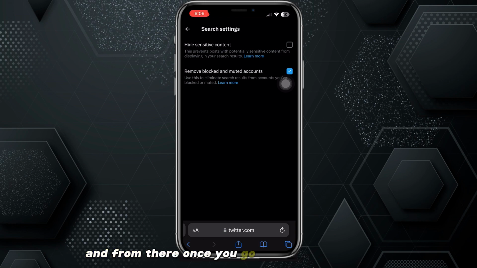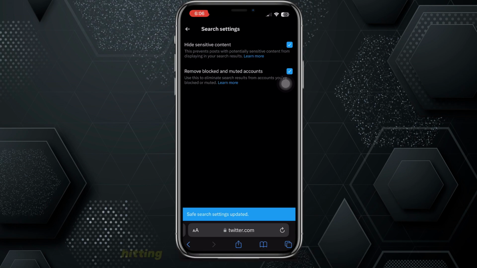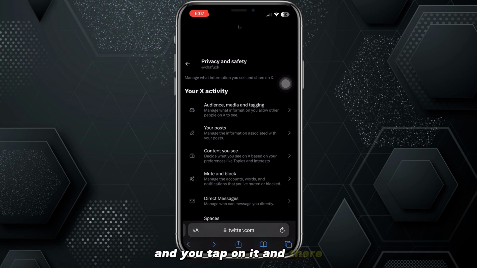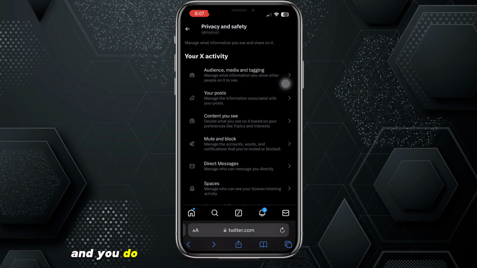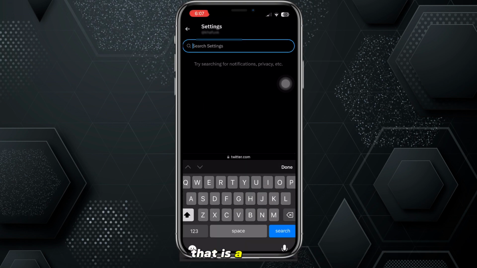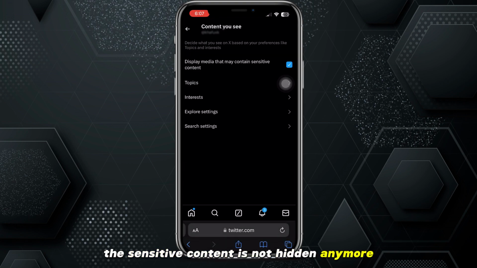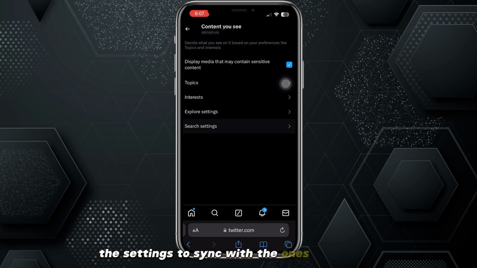From there, once you go into your Twitter app and browse your content, you will find the sensitive content is no longer hidden. If it was a little bit complicated for you, you can search for content here, tap on it, and do the same thing we did before a minute ago. That is it. Once you browse again through your Twitter app, you'll find that the sensitive content is not hidden anymore, but you have to wait for a couple of seconds or a couple of minutes for the settings to sync with the ones on the app.